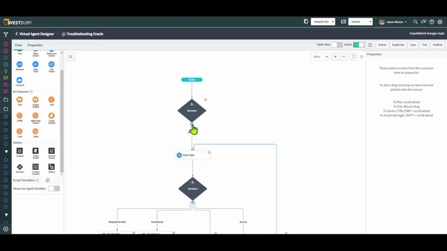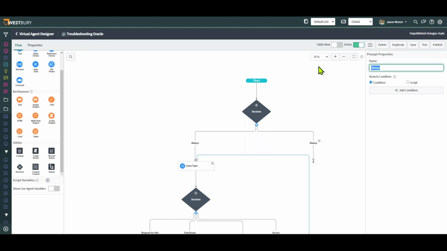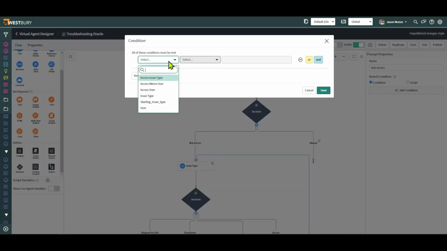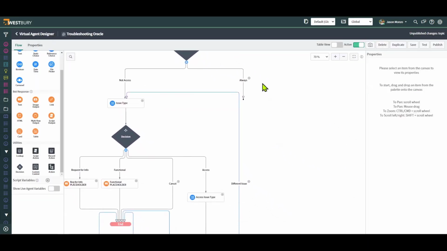So that means we need two branches. I'll add a second branch here. First, let's take care of the branch that's already going to issue type. We're going to select it and change the label, and we'll say not access. The condition that we're going to set is that the starting issue type is not access. Okay, save that.